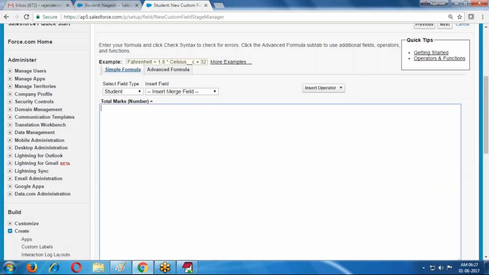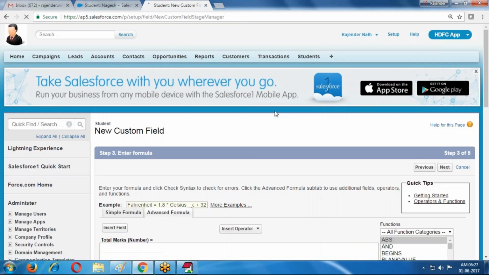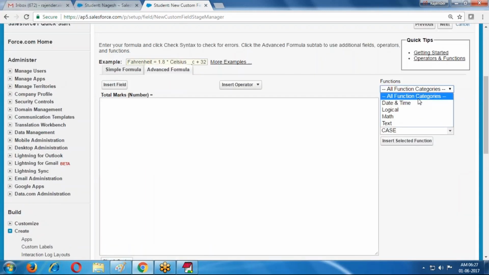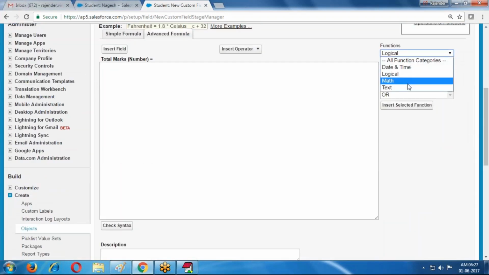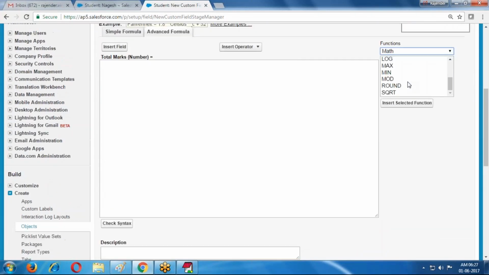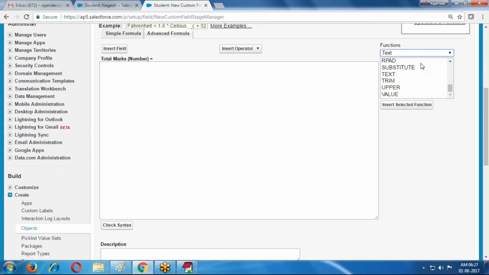Now there are simple formulas and advanced formulas. If it is a simple formula, just operators only are here. If it is an advanced formula, then it shows all function categories: date time, logical, math, text. There are 4 types of categories showing. If I select date time, then date and time related functions. If it is logical, then logical related functions are displayed. If it is math, functions like minimum, maximum, square root, like this. If it is text, text related functions.